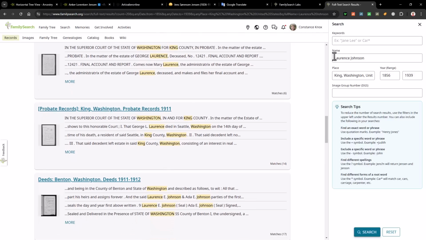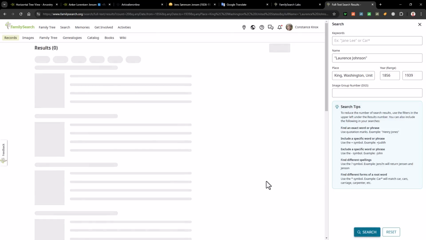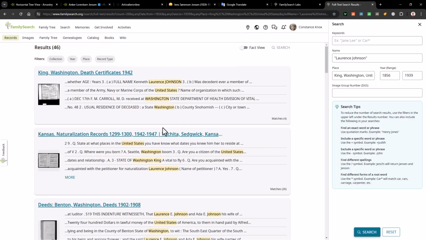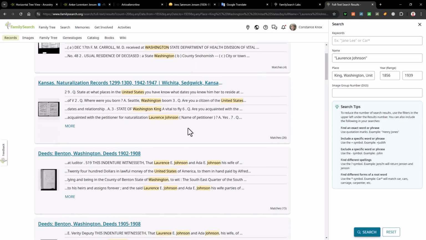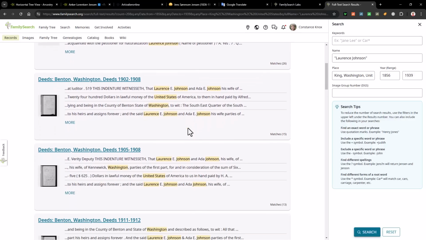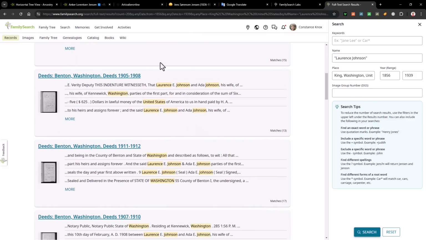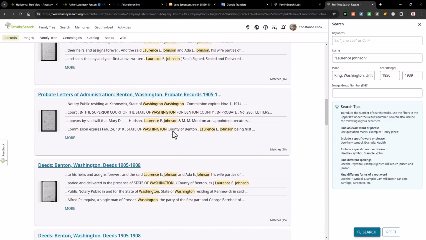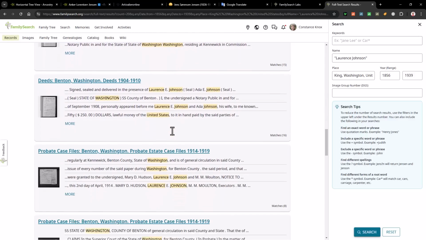Now, I'm wondering, what if we were to put quotes around this, which is one of their tips, and see if we get any better results. King County, death certificate 1942. Full name Kenneth Lawrence Johnson. That's not him. Kansas naturalization records. Deeds. So you're getting the idea how to research here. I'm not going to continue to bore you with trying to find him in here. I don't see him offhand.